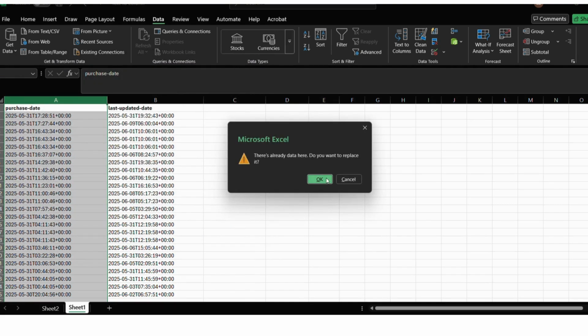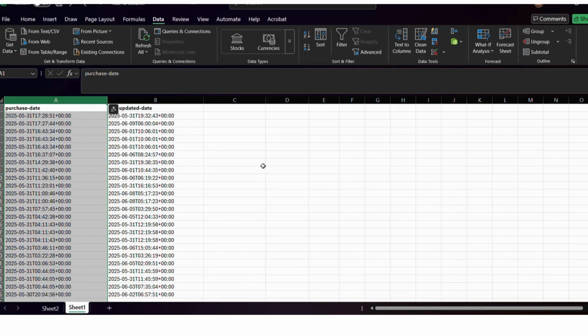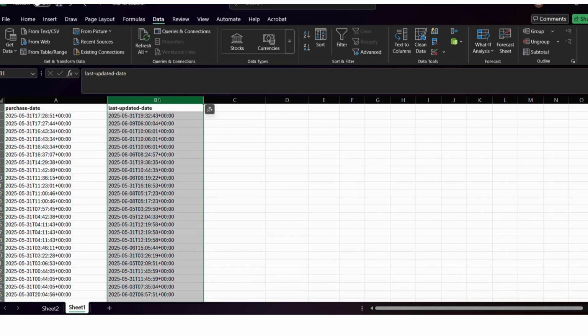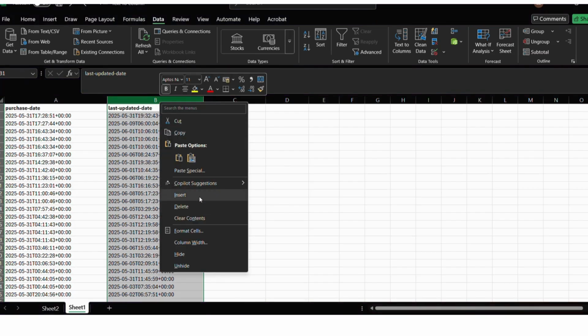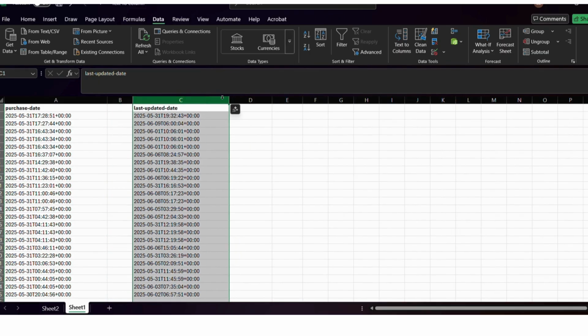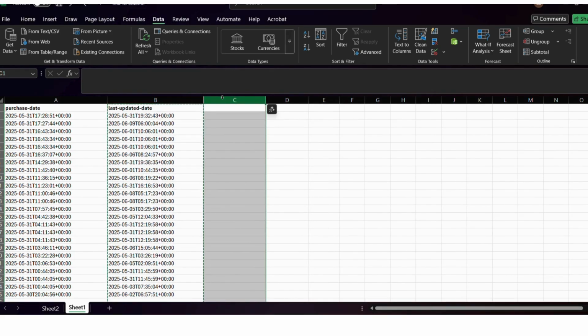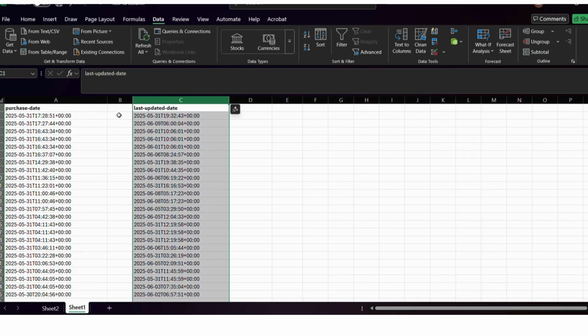Now you are seeing a pop-up box here where there's already data here. Do you want to replace this? So this is referring to the last updated date column. So if you will do OK, you will lose that data. To avoid this mistake, you can insert one column in the left of your last updated date, because you're splitting first column data into two columns. Or you can paste it into the next column.